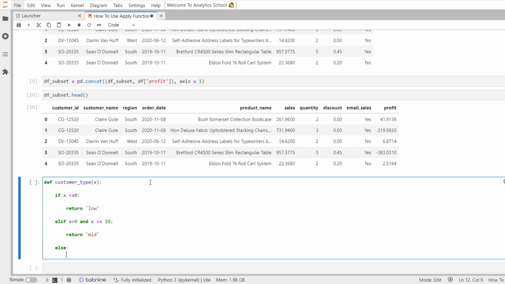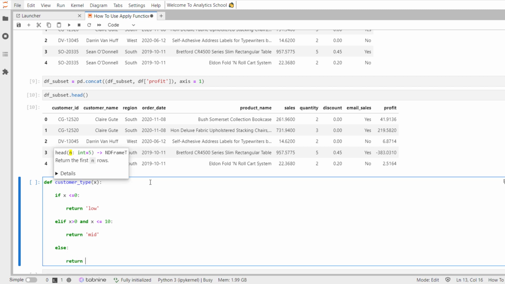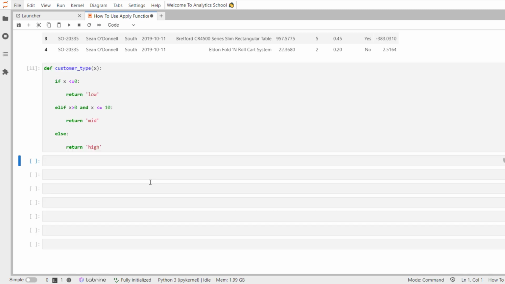Else return high. Now we are going to call this custom function in the apply method, and we are going to categorize the customer on the basis of their profitability.